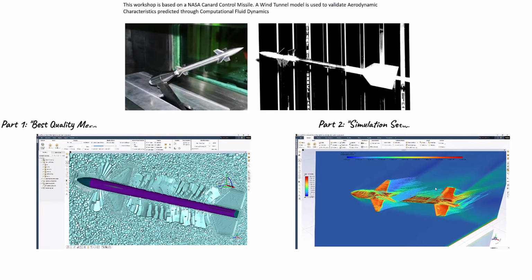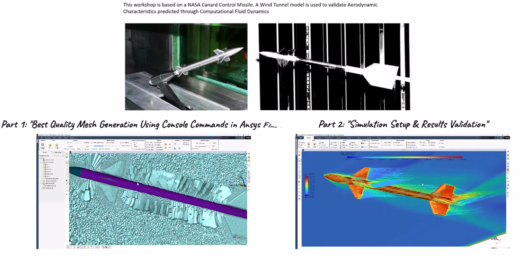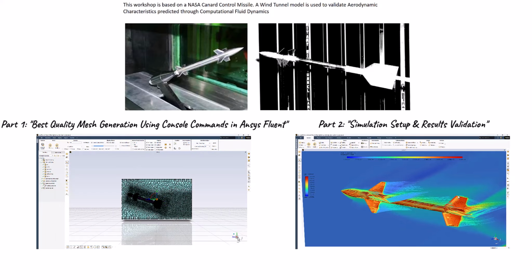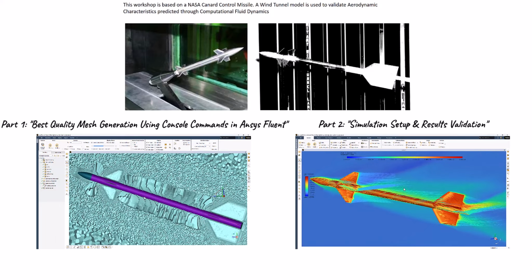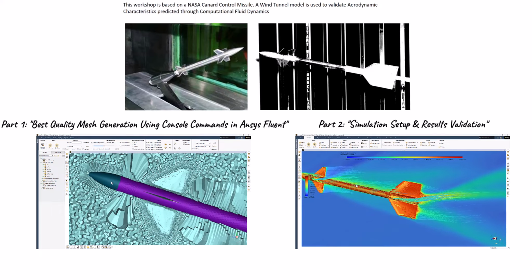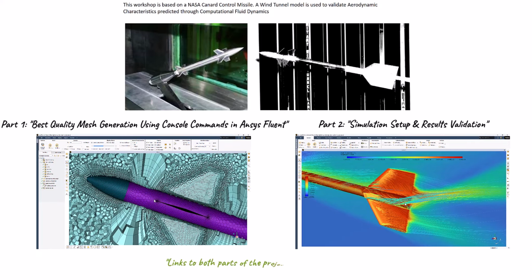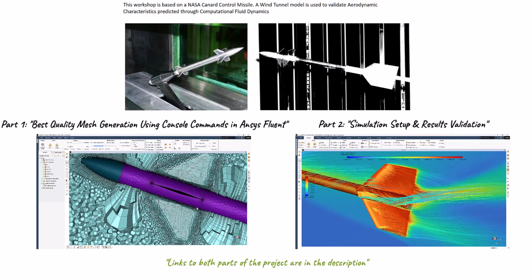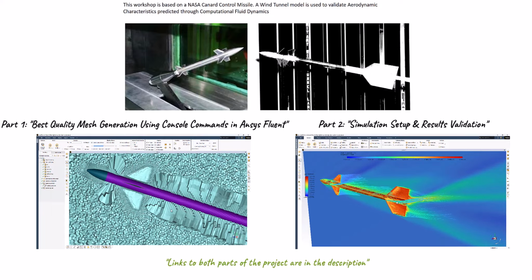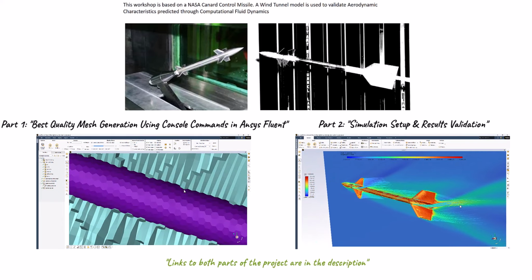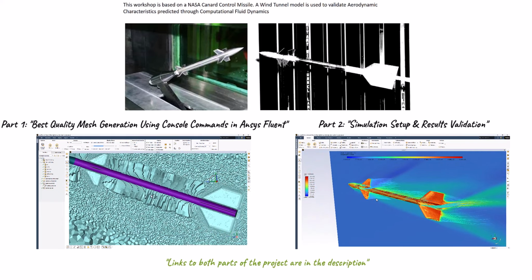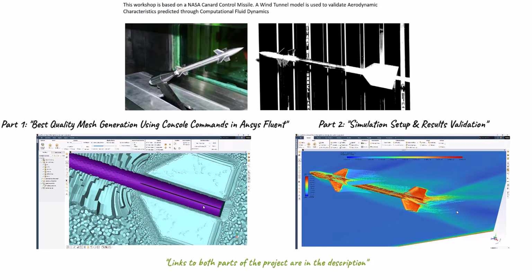This two-part series on the NASA Canard Control Missile is one of the most comprehensive supersonic external flow (CFD) projects available online. In Part 1, you learn how to build a production-grade mesh using custom console commands, achieve orthogonal quality scores of 0.9 and above, and apply inflation layers where the physics truly demand it.